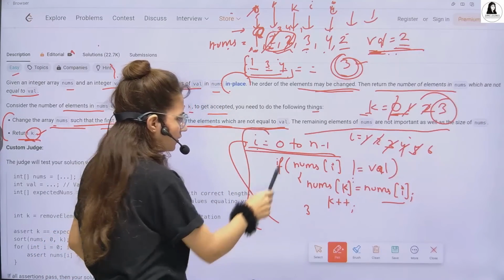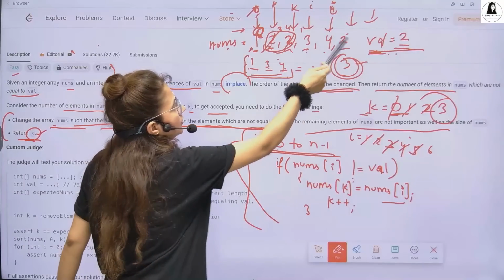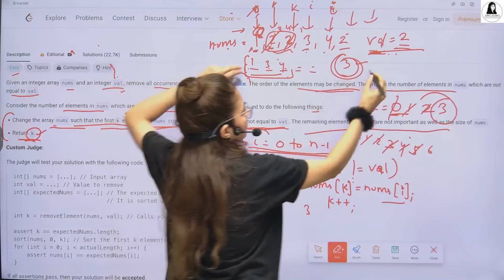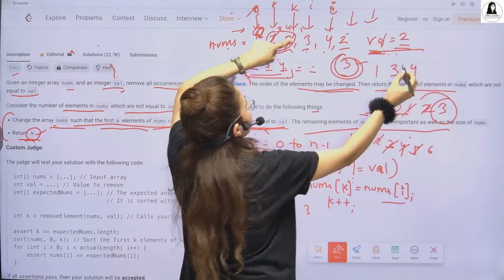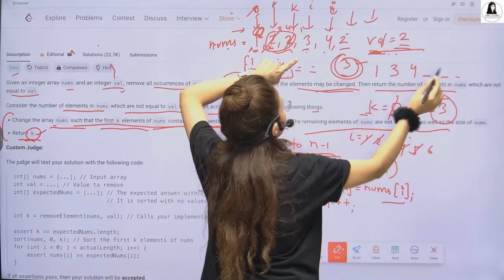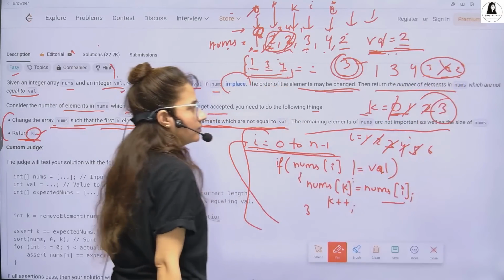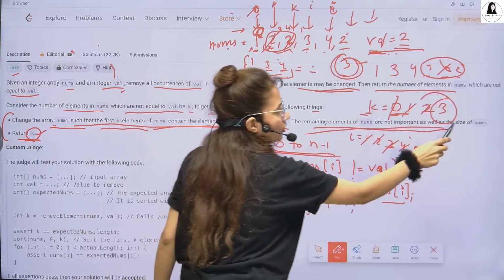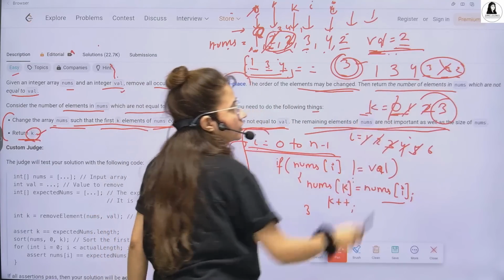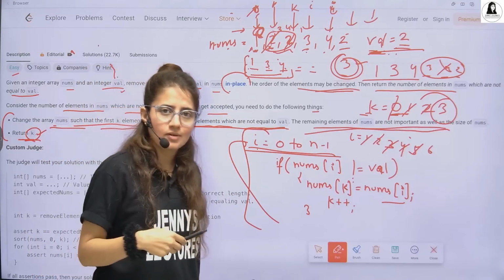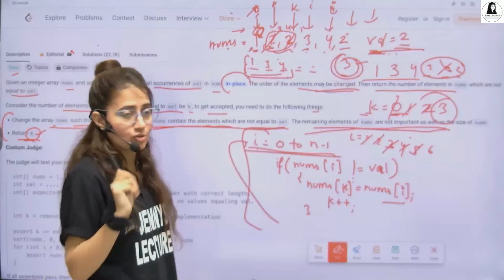So I guess you got it. You just need these 3 or 4 steps. That's it. And at last, in this array after modification, we are having 1, then 3, 4. And here we are having 1, 2, 3. Here we are having again 3, 4, 2. So it doesn't matter what we are having here. The remaining elements of nums are not important. We are worried about the first k elements only. That's the simple logic.